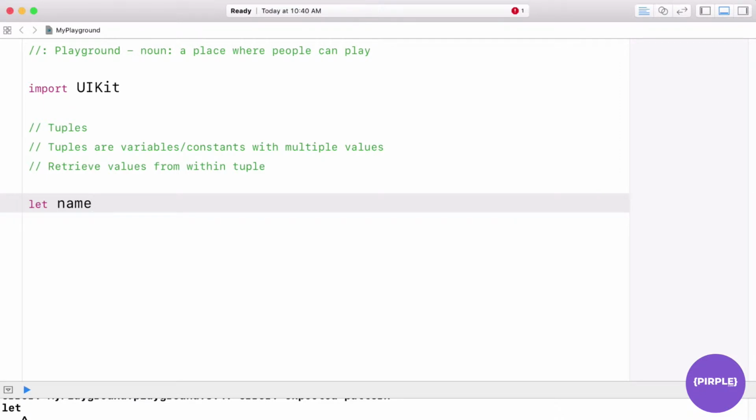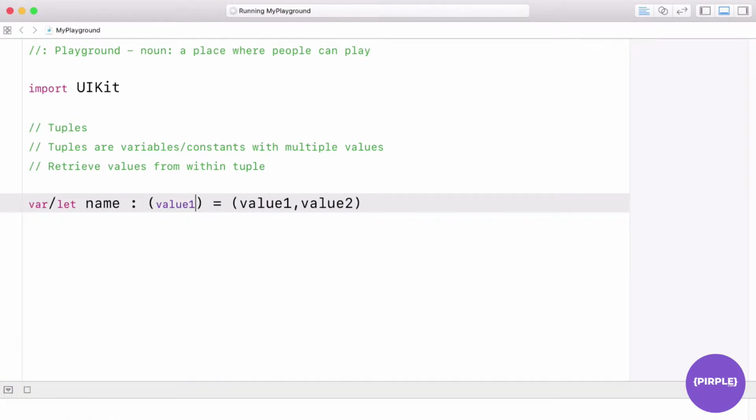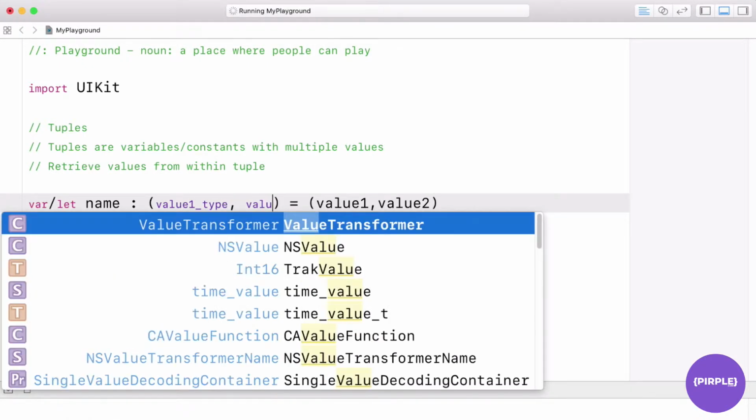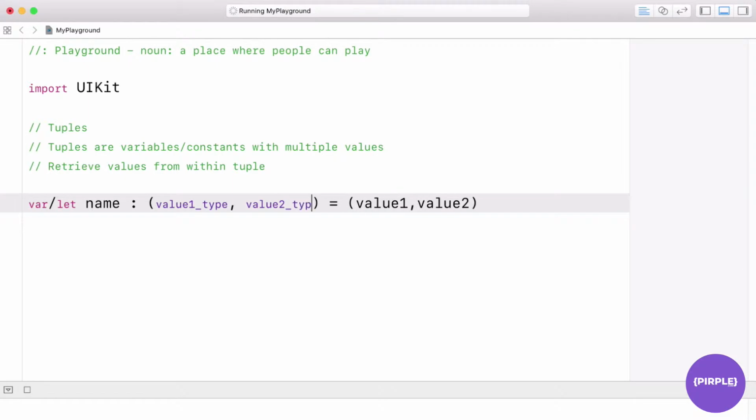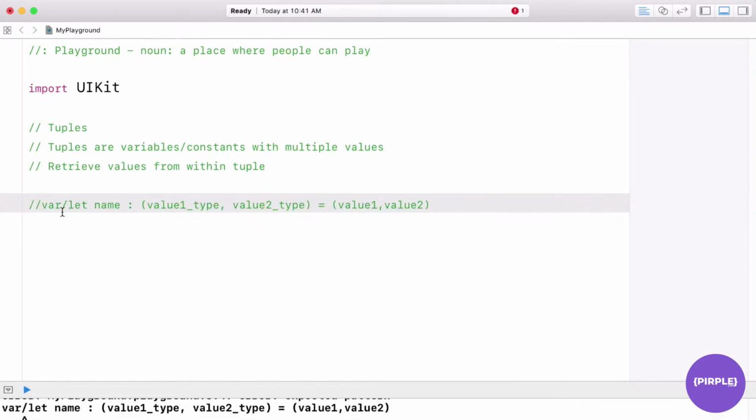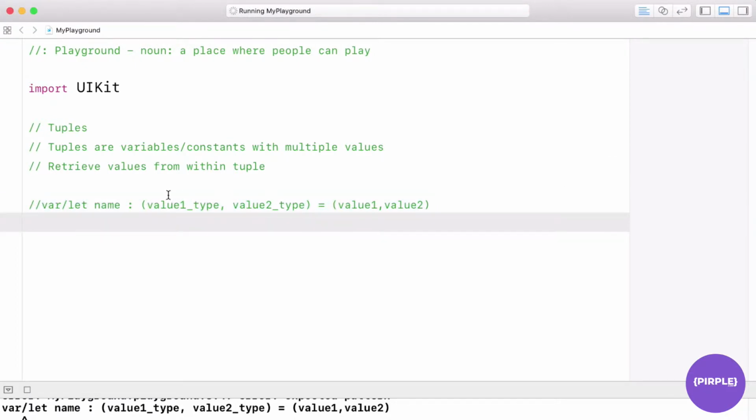So we would have the name. Actually, I'm going to say var/let. Then we'll have the name. Okay, we can have the type. I'll go over this in just a second. And then we have equals, and then whatever values we want. So we could have value 1, value 2, etc. And in here, for the types, we would have value 1 type, and then value 2 type. Okay, now I'm just going to leave this as a comment because this is going to throw us errors. And this is the general setup for a tuple.